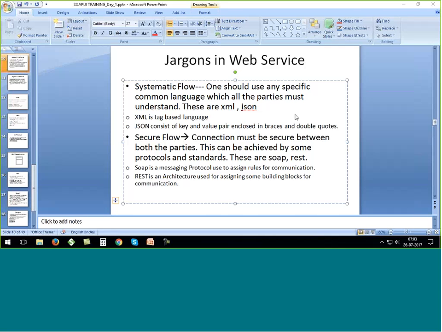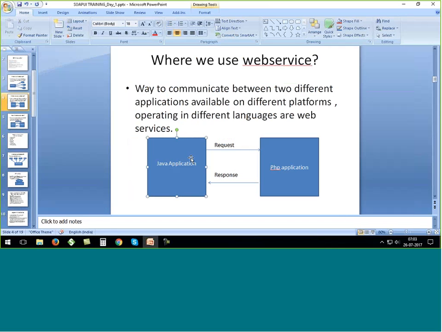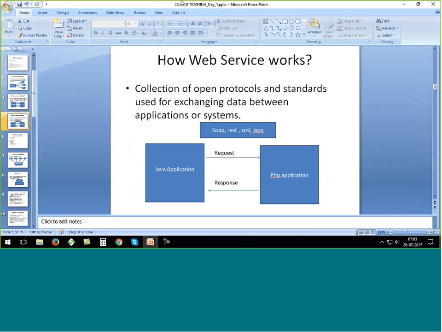So where we left yesterday, I was discussing the secure flow. Do we need to have a secure connection between two parties who are communicating? This is the thing. Why do we need the systematic flow? I hope this concept is clear. I told you, when two applications want to communicate, this connection, this flow, must be systematic so that both the parties can understand. Now the thing is, do we need security?